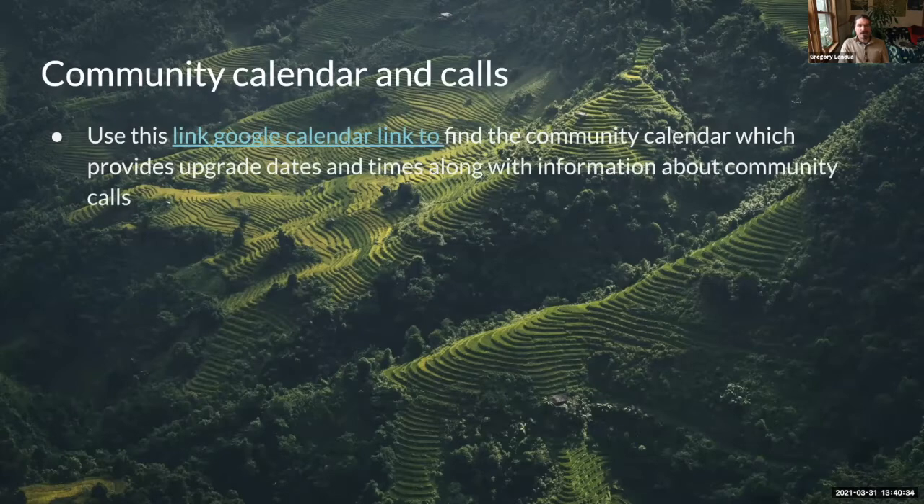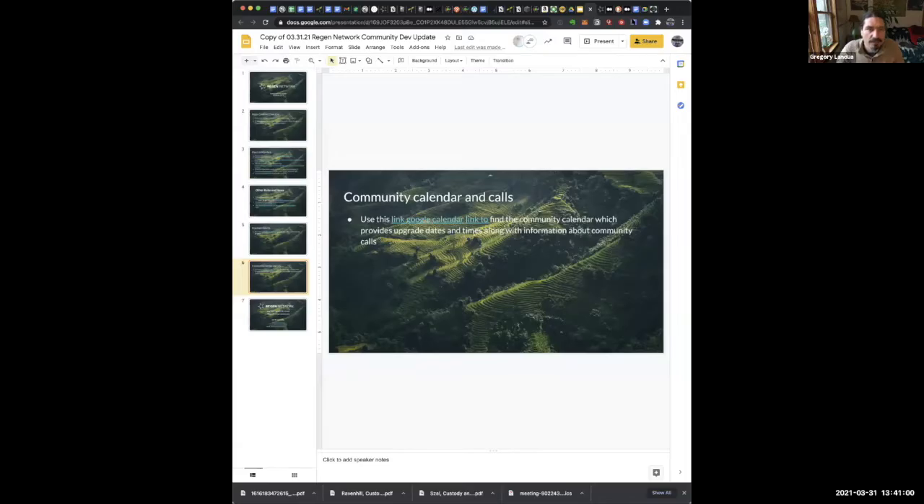So as always, you can check out the community calendar here. I'll be publishing this just like we do every week as a shareable slideshow, so you can access all these hyperlinks. There's a Google Calendar, which will have all of the key information about Genesis and other key dates. And actually, that reminds me, I want to show everybody those key dates.